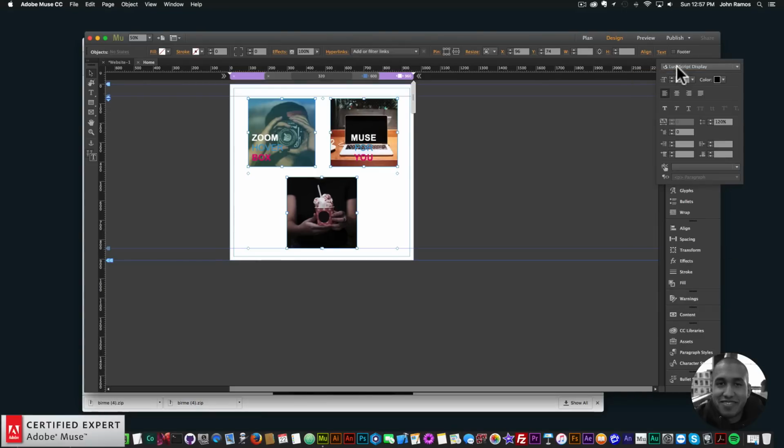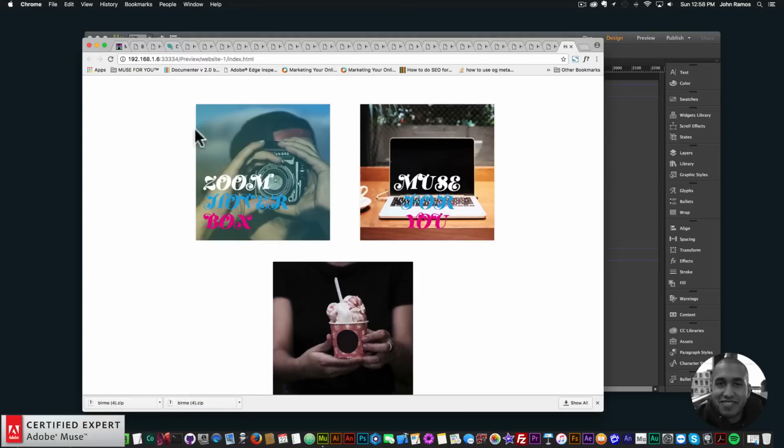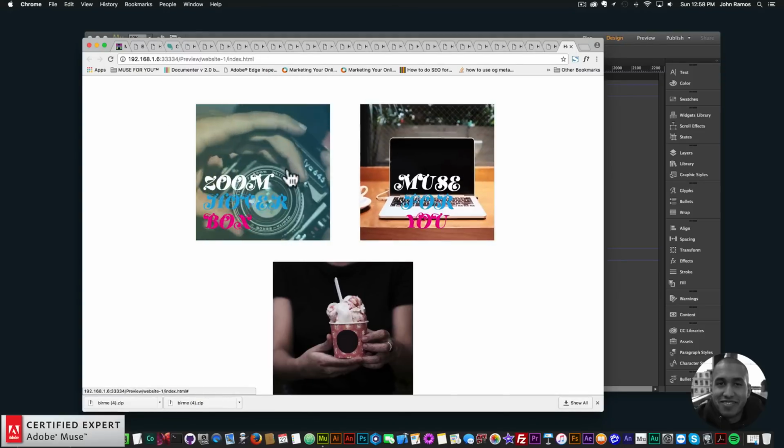Was that a web font? Yeah, okay, so let's see how that looks. File, preview in the browser. And there we go. It changes when you preview in the browser.